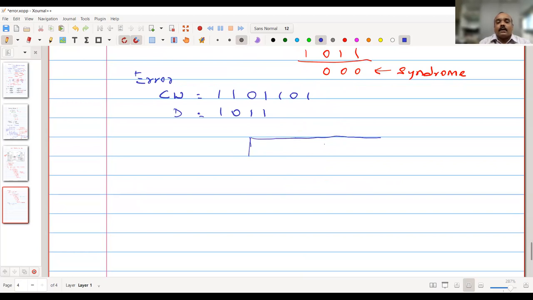Now let us divide this and see what will happen. I'll pull this down.